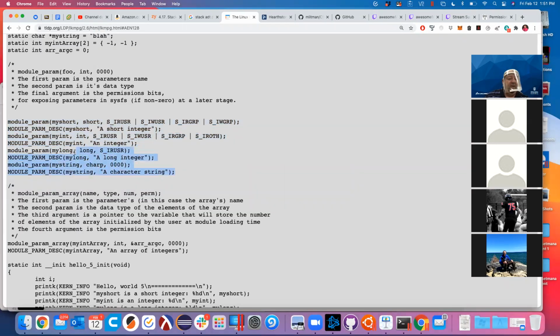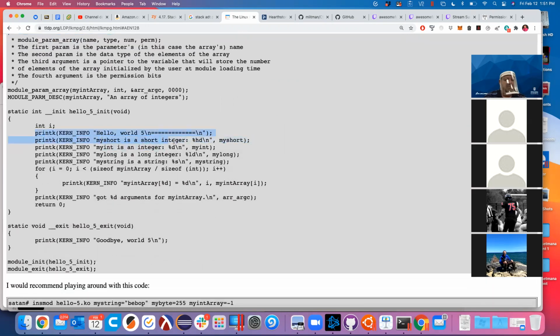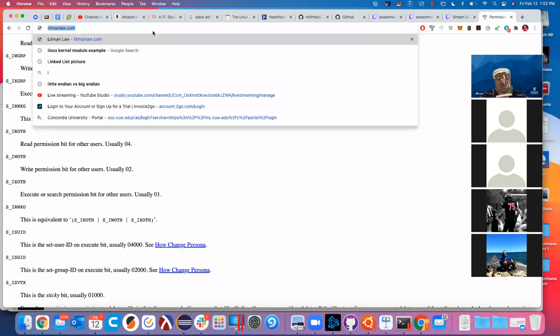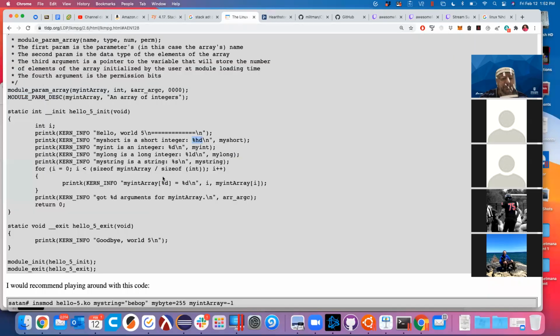All right, so this makes these variables available to the global module namespace. Then we're doing our normal kernel stuff. But notice here, we're saying my short is a short integer. We're doing a %hd, going to give us the placeholder for it. I think hd is specific to modules. No, it's not. So this is for a short.